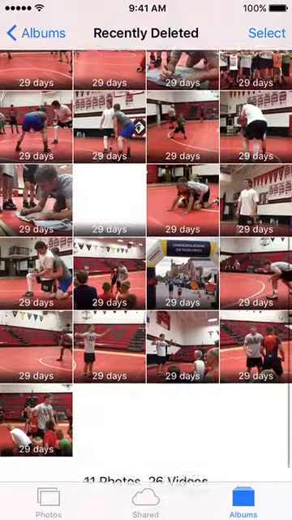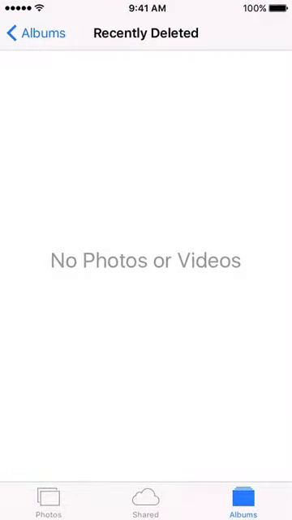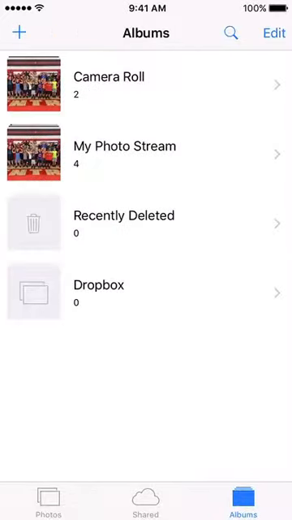So what I want to do is go ahead and select, and when I hit select, I get two options at the bottom. I can either delete them all or put them back in my photo album. I want to go ahead and delete them. And after I delete those 37 items, now I have no photos or videos there in my Recently Deleted. They are off my phone. They are no longer taking up storage on my phone, which is exactly what I want. So when I go back, there's nothing in my Recently Deleted.